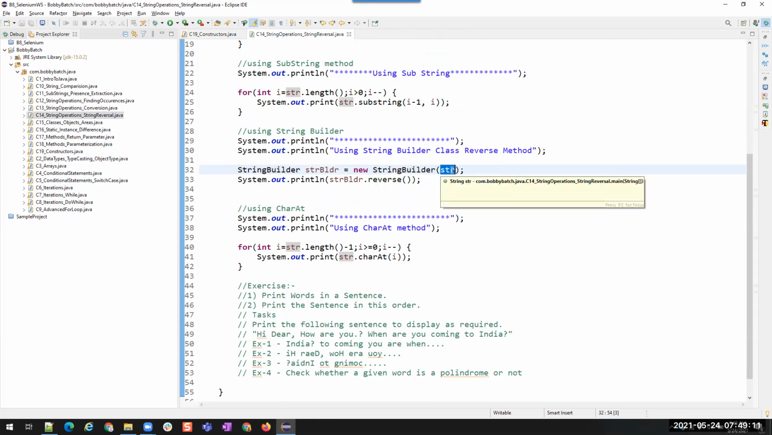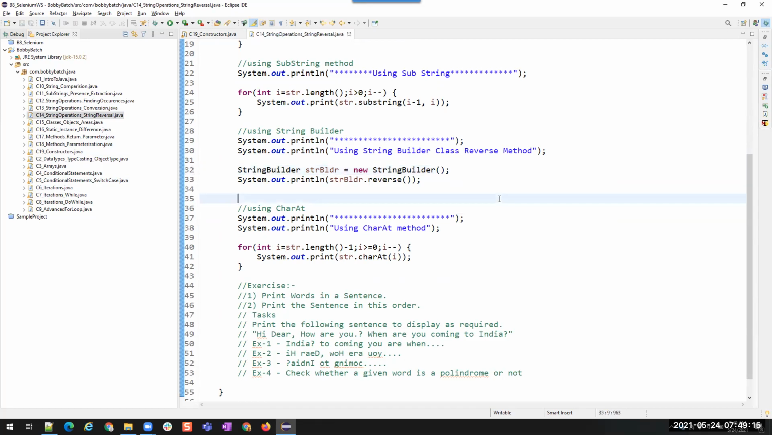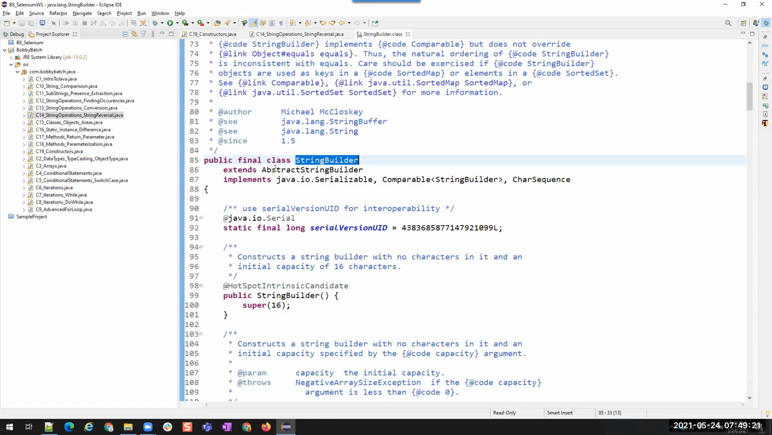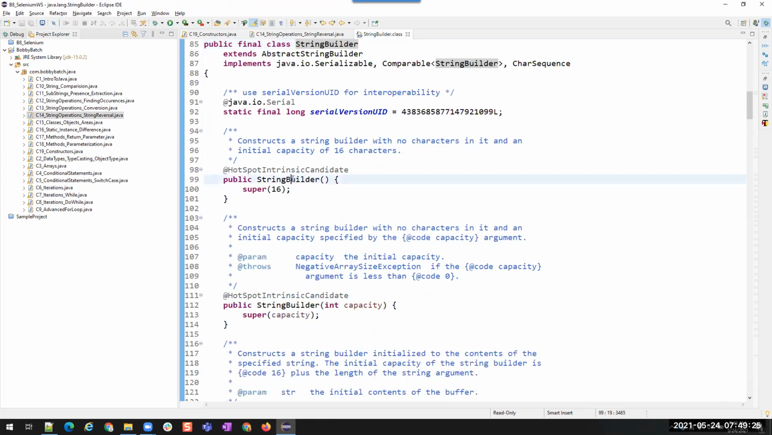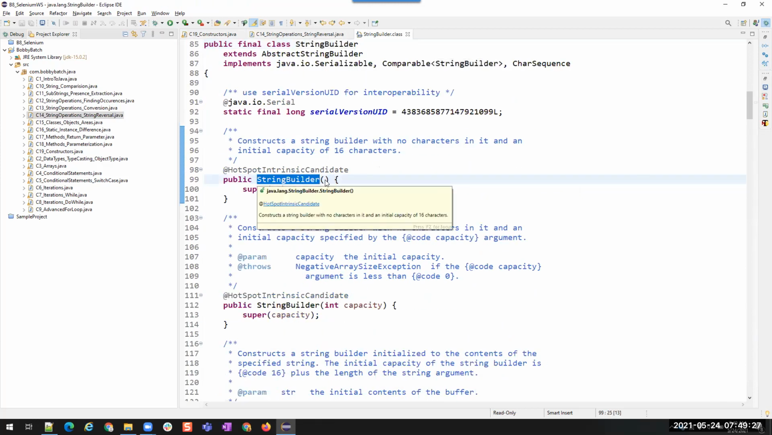So it forces us to enter the values. If you see, if I remove this, it will not allow me. Okay, I think it has an empty constructor as well. You see, this is the StringBuilder class, and inside this you have an empty constructor, I mean, without parameters.